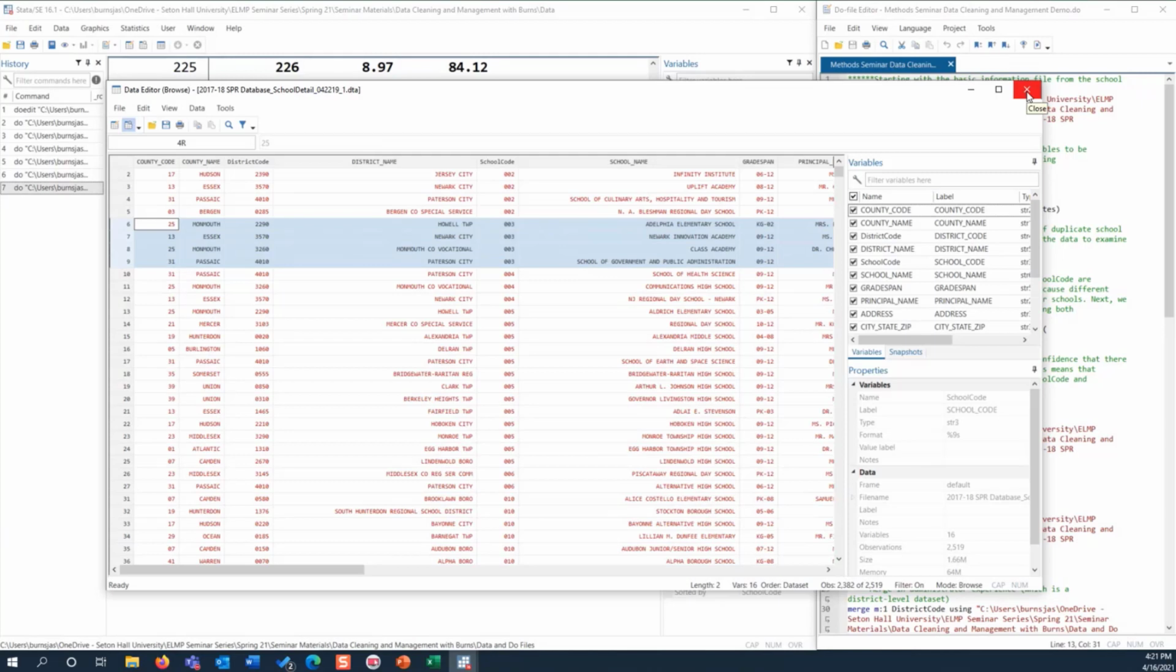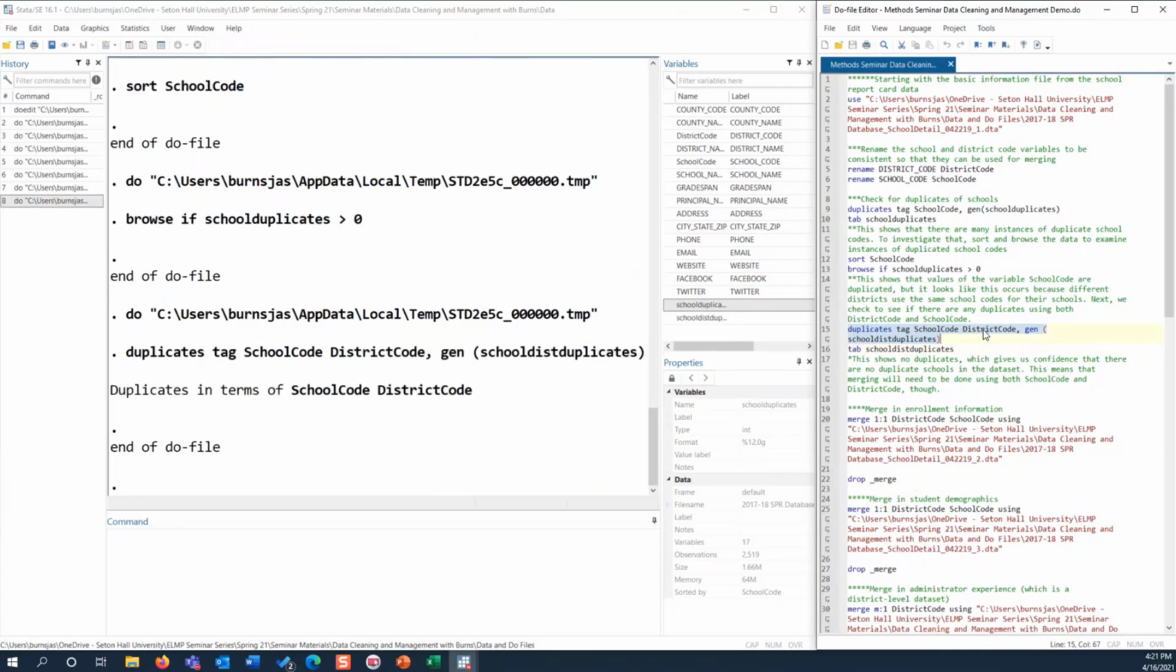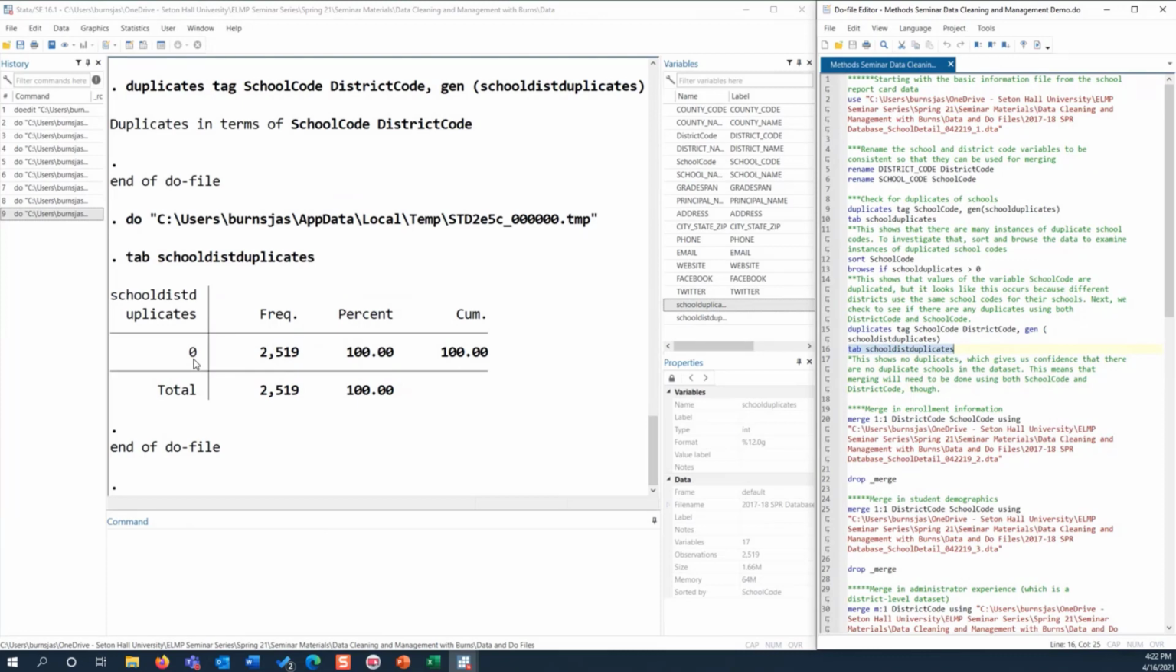So now we can say, all right, there are duplicates by school code, but that doesn't mean that the same school is in there multiple times. It looks like schools within districts should be unique, so there shouldn't be duplicates there. So I'm going to run this duplicates tag command again, but use school code and district code. Then I ask, how many times is there the same school and district code together? How many times is that combination repeated? So then I'll run this tab and it says 0. What that means is we can feel pretty good that school and district code identify a particular school.